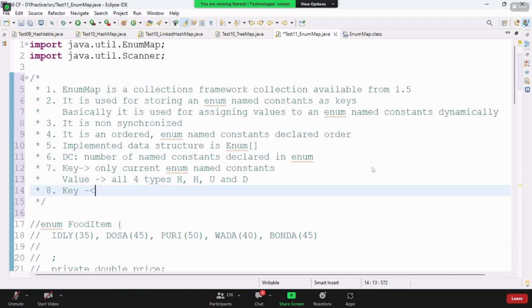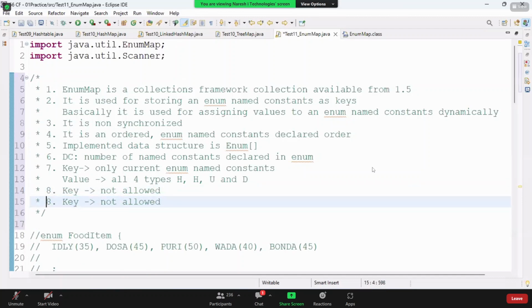Null as key, not allowed. As value, allowed. How many?